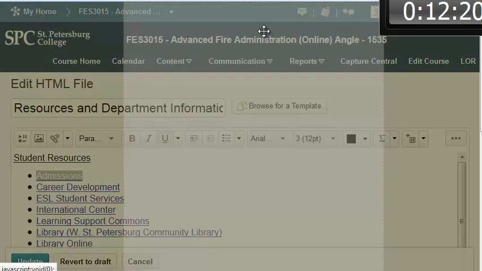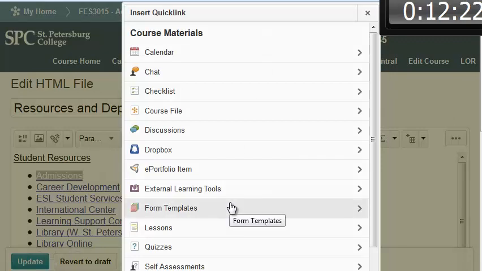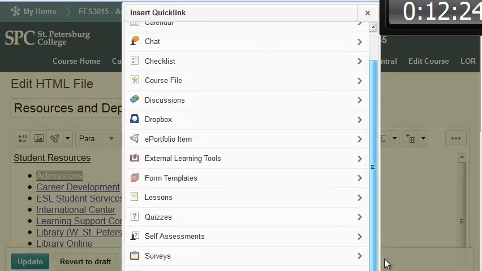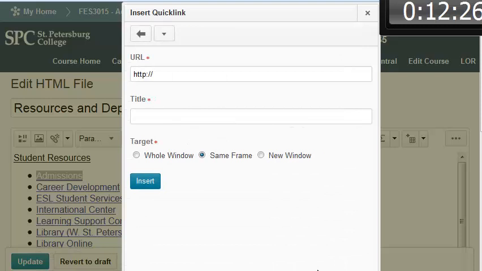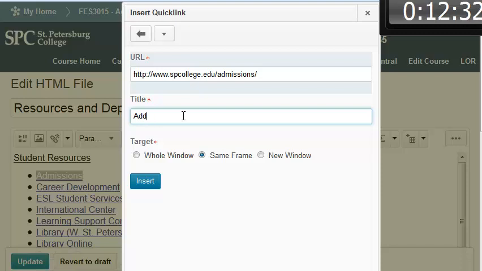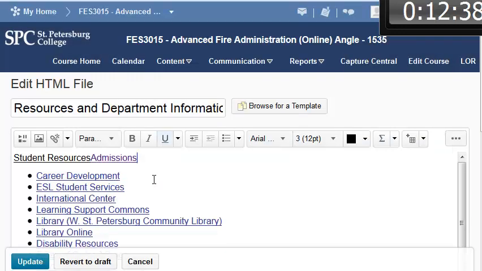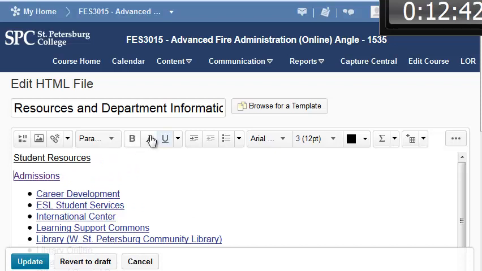So just scroll down to URL. We'll put in the link. We'll put in admissions. Okay. New window, insert. Okay, and then sometimes it does do this. So you just have to play with it a little bit.